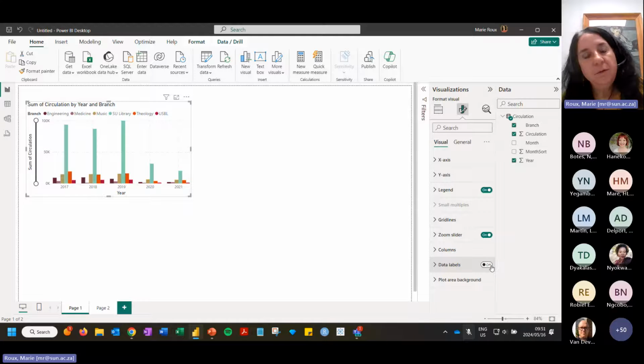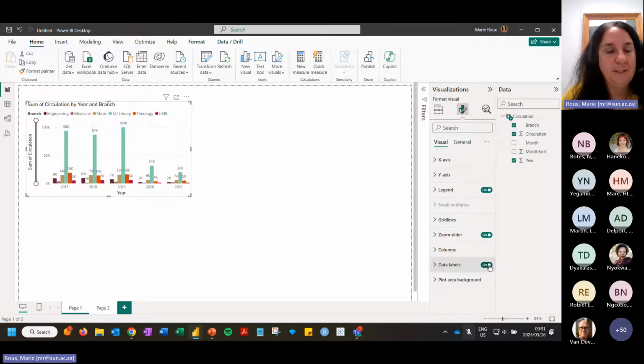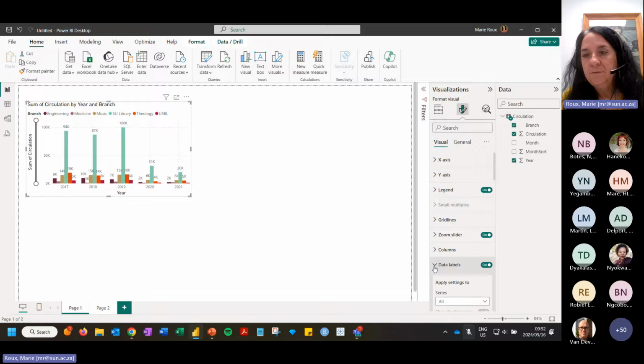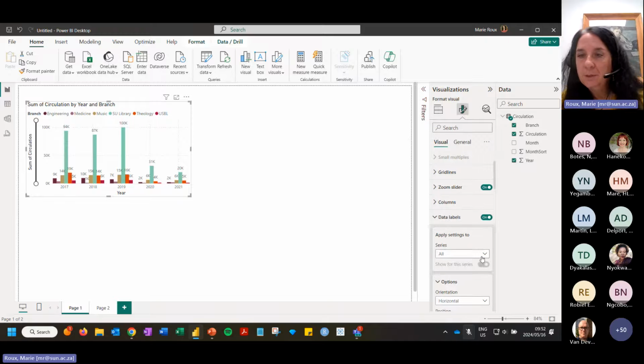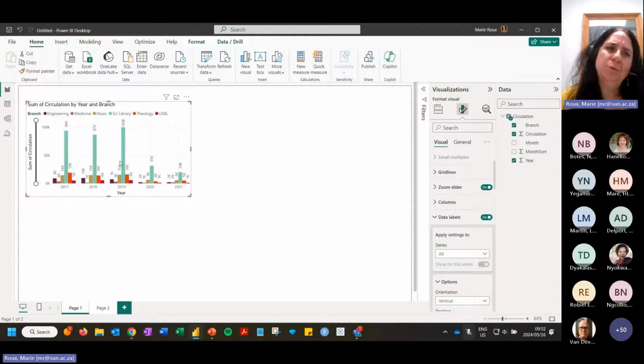Then I don't want to add data labels. You will see why. If I do that, it gets too cluttered, but I just want to show the option. If you add data labels, in this case, it doesn't work well. But if you click the down arrow, you can also say you want to just add it to certain of the series, or you can also make it vertical. And then it looks a little bit better, but also too cluttered.